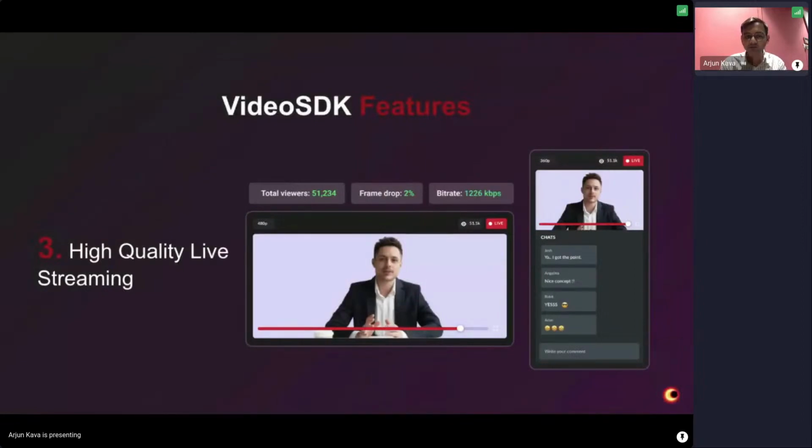Another feature is high quality live streaming experience. You can have thousands of viewers with a very less amount of frame drop rates, as well as a pretty much high bit rate. It supports desktop, iPad, as well as all the mobile devices, and it adapts the resolution and bitrate accordingly.